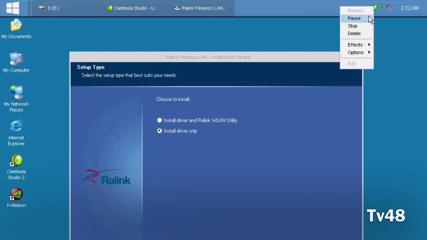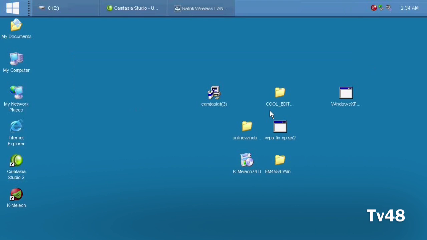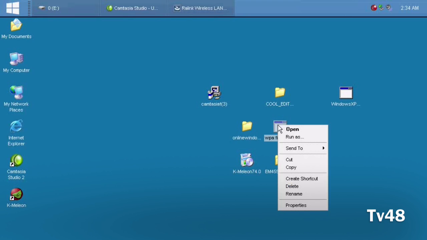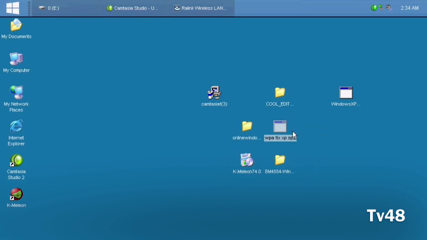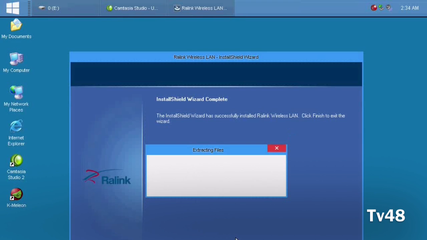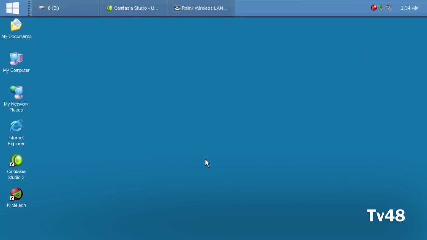Okay, the driver is installed, but it will only be able to connect to open Wi-Fi networks and WEP, but it will not be able to connect to WPA. So we will have to run this little fix, and it's from Microsoft, so all credits go to Microsoft for this file.